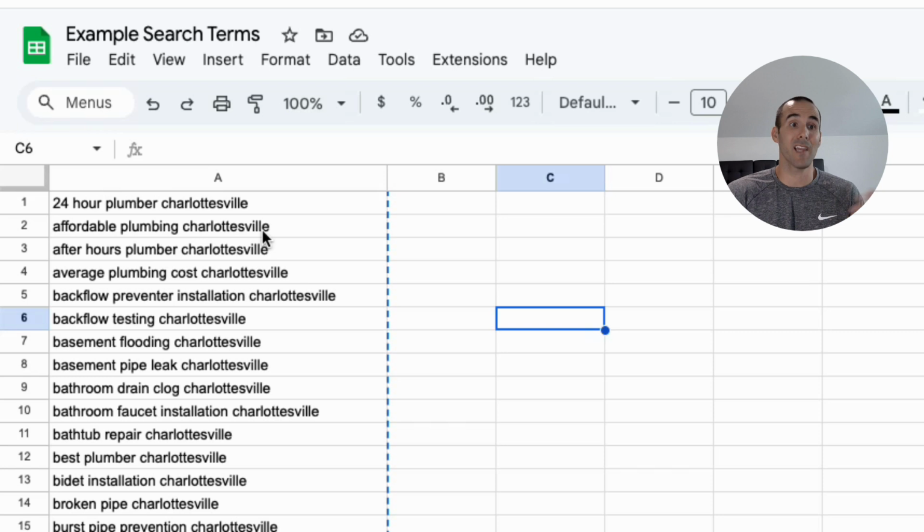Let's say you're one of the higher cost ones in the area, but your quality is unbelievable. And so yes, you could exclude the term affordable plumbing Charlottesville, but you want to exclude any term in the future that contains affordable. And so the super simple, I can't make this any simpler, process is to download your search terms list and start scanning them for those things that do not align with your business.